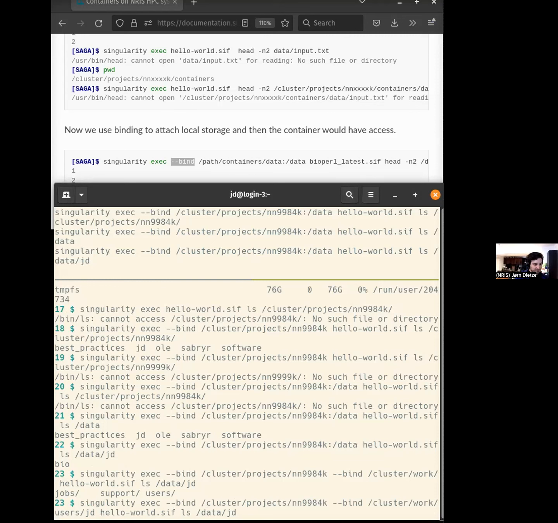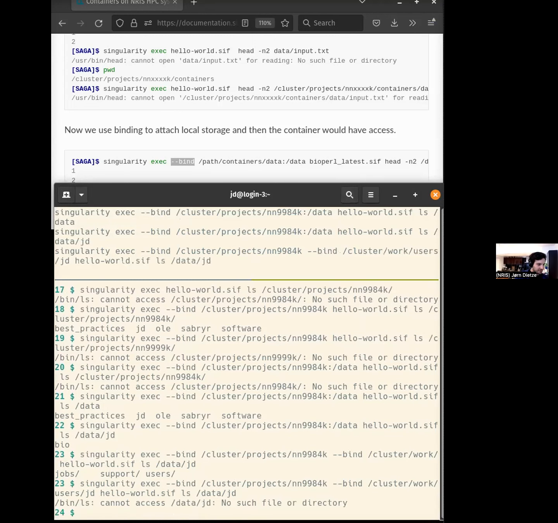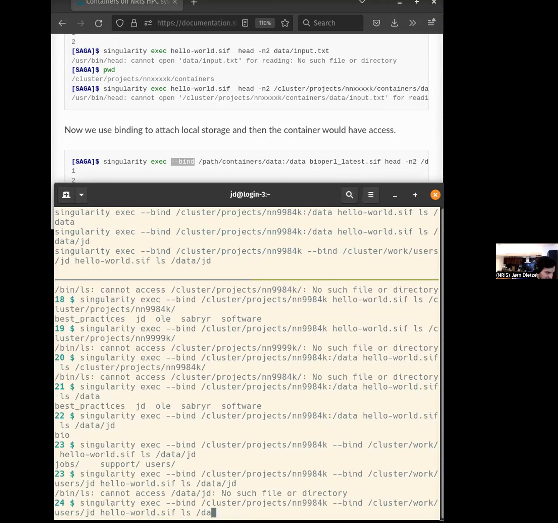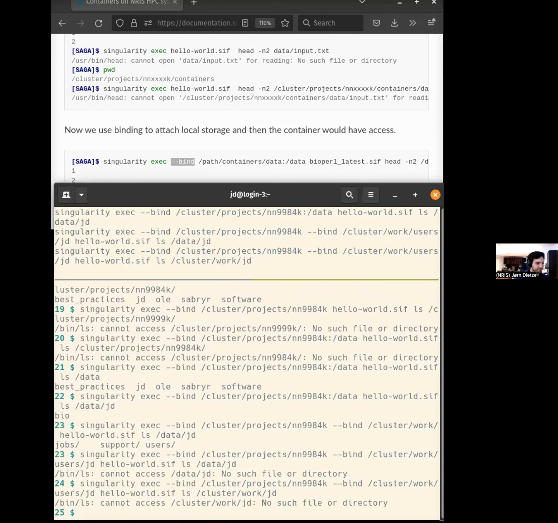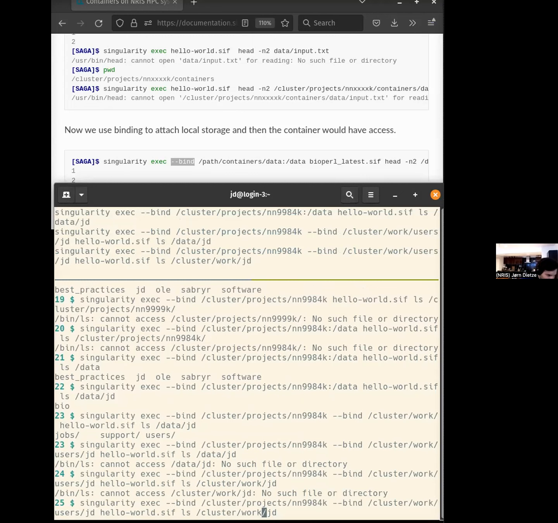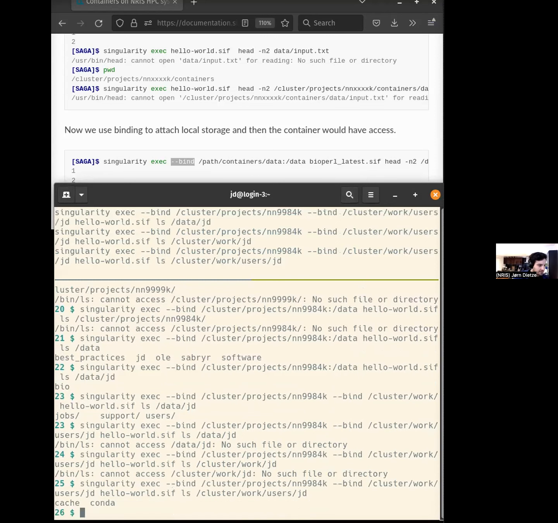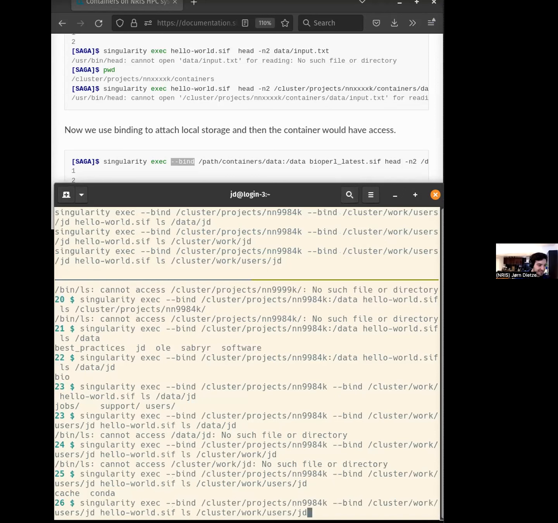So for example, I could use this, and then, oh yeah, of course now I rebound it. But now, for example, I can also look into cluster work JD. Yeah, and you can combine these as well. You can make a comma separated list and also rebind them, so give them a different name. So for example, here I could bind this as work or something, and the other one as data.